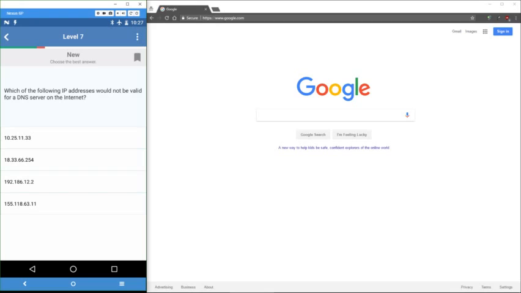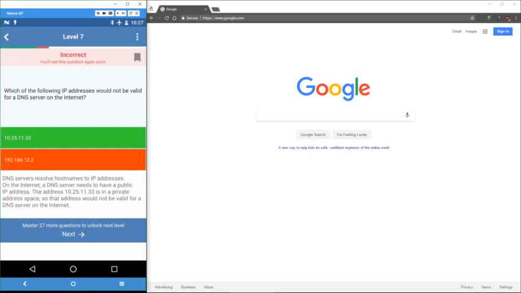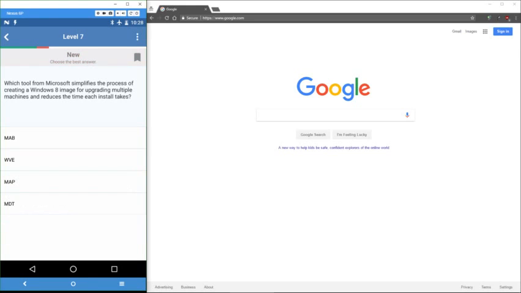I feel stupid. I feel really stupid. Alright. Okay, so I know on the internet, I know 192 is local. That's as far as I go. I don't know anything else. Would not be a valid DNS. Oh, cool. DNS servers resolve host names to IP addresses on the internet. DNS server. Oh, man, dyslexia. Alright. I need to study that, man.